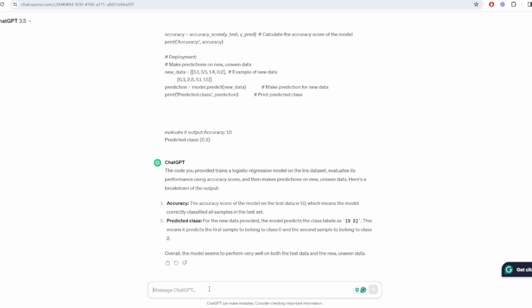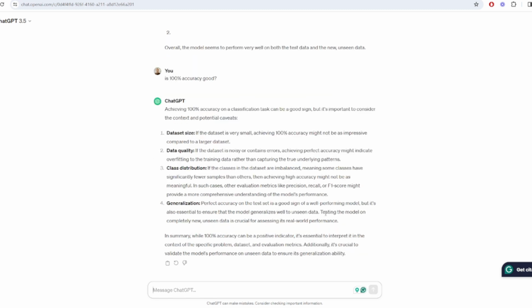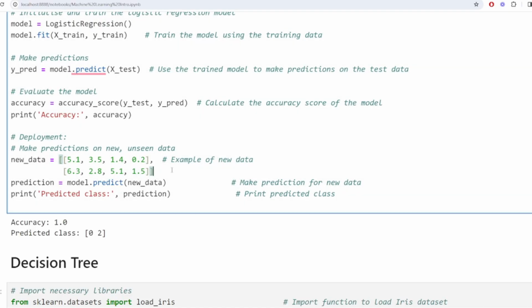But let's prompt this a bit further, because I don't 100% agree with that. You can see here it's a good sign, but it also raises the question of whether it is going to generalize well to unseen data, and there are some other variables to take into context as well. But at the moment, do you know what? We're happy with it. We're going to leave it.